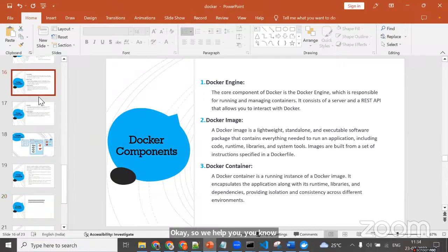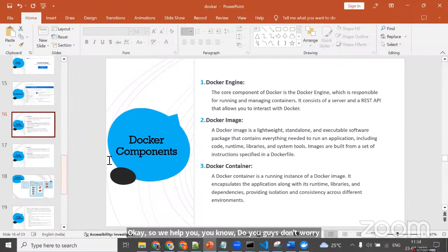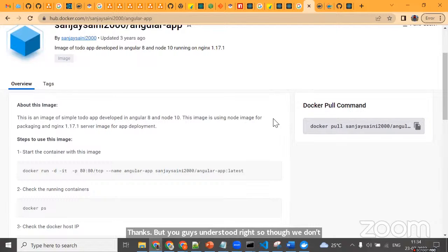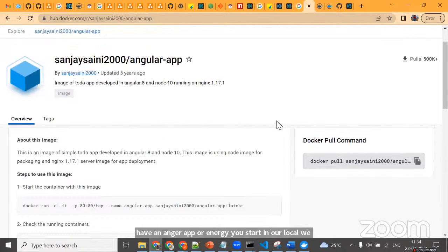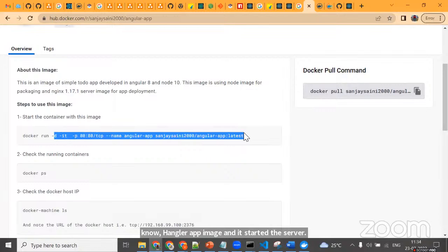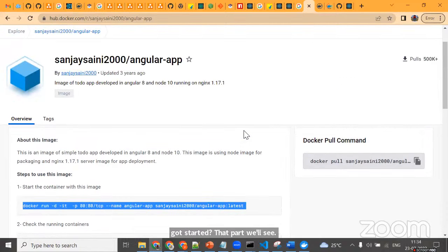Don't worry about the theory, I'll explain it. But you guys understood, right? Though we don't have an Angular app or ng installed in our local, we are able to run the application. How are we able to do it? Simply, we cloned the Angular app image and started the server. It's working. What is this command? How did this get started? That part we'll see. Okay, cool. Any questions so far? Yeah, I have a question, but it is going to be at the end of the session.